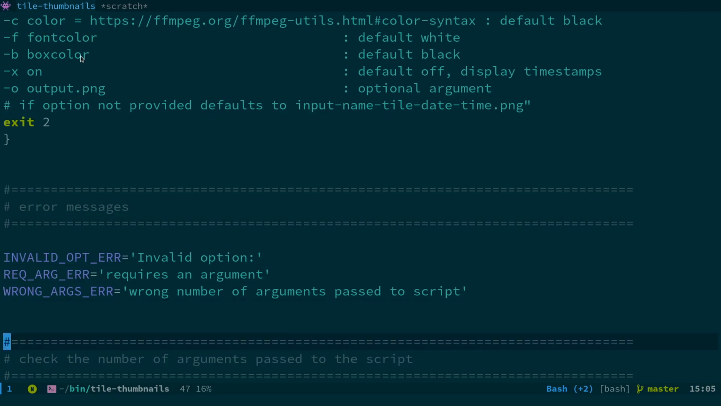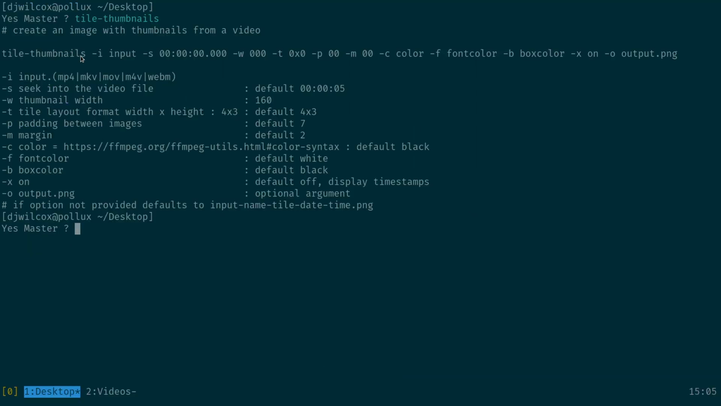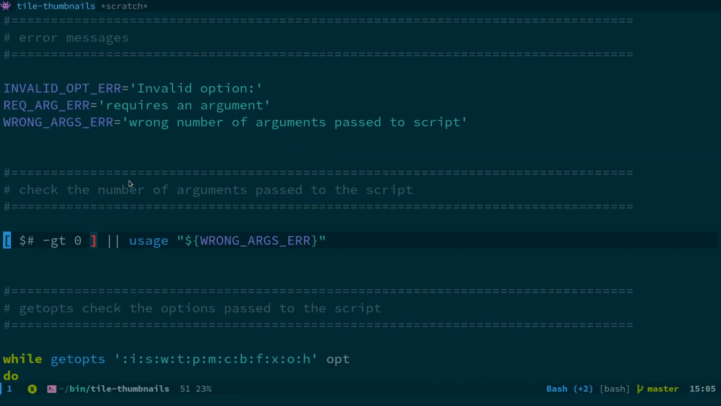Then what we've got here is some error messages. So if you pass in a wrong option or a wrong number of arguments, that sort of thing, it's going to print out an error message telling you what you've done wrong. Now, what we've got down here is another section, check the number of arguments passed to the script. So if you don't pass any options to the script, it's going to say wrong number of arguments. So if you make a mistake, it's going to tell you what you've done wrong.